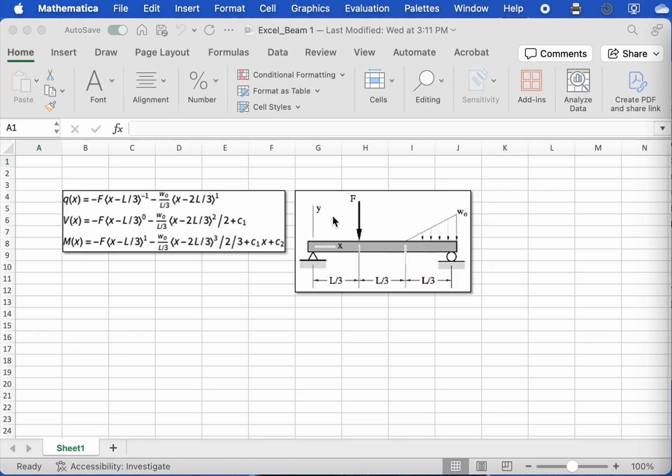That means that if I do this first integral to get the shear force, I have to add an unknown constant. And if I do another integral, I have to add another. And now I'm going to have to use boundary conditions to be able to figure out what those constants are.